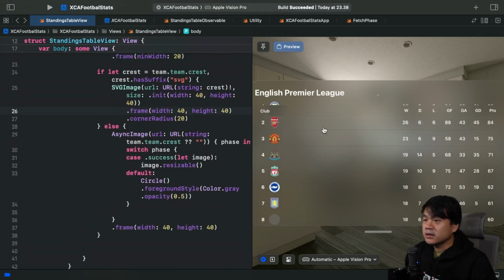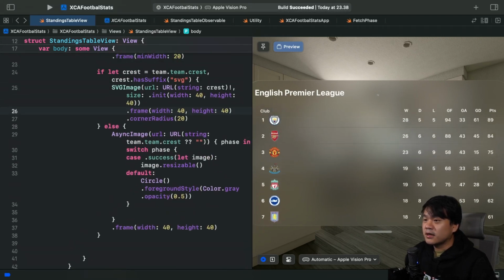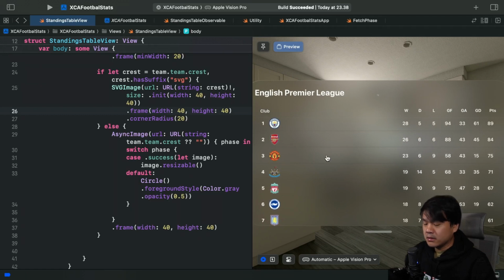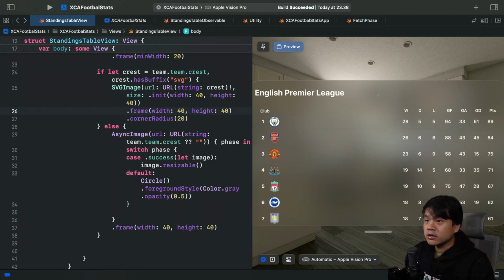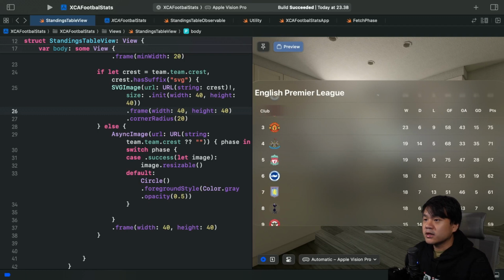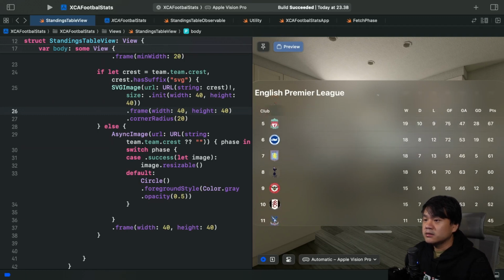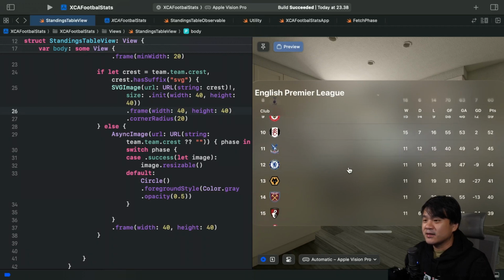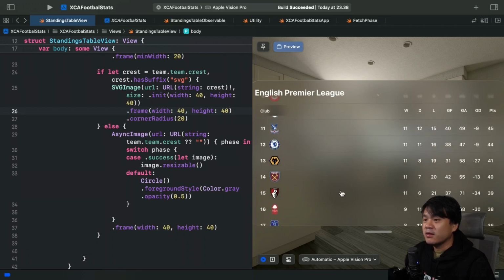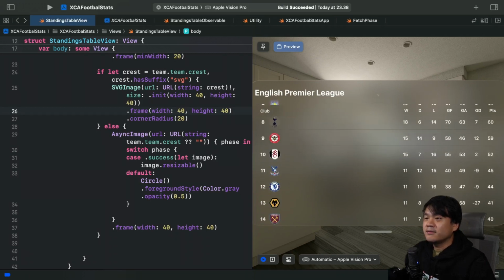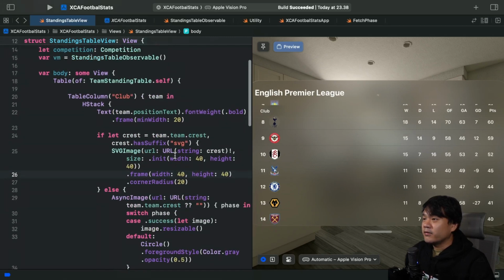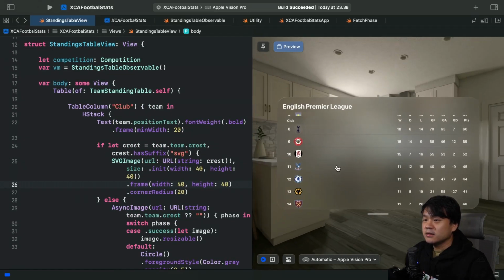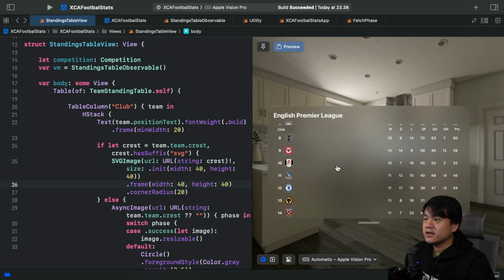Now all the clubs' logos are rendered. As you can see, previously the Tottenham Hotspur logo was not rendered, but now all logos are rendered properly. Nice. West Ham United as well, FC Bournemouth, Everton. Amazing. Now we are able to render SVG, thanks to the SVGKit team for developing this.